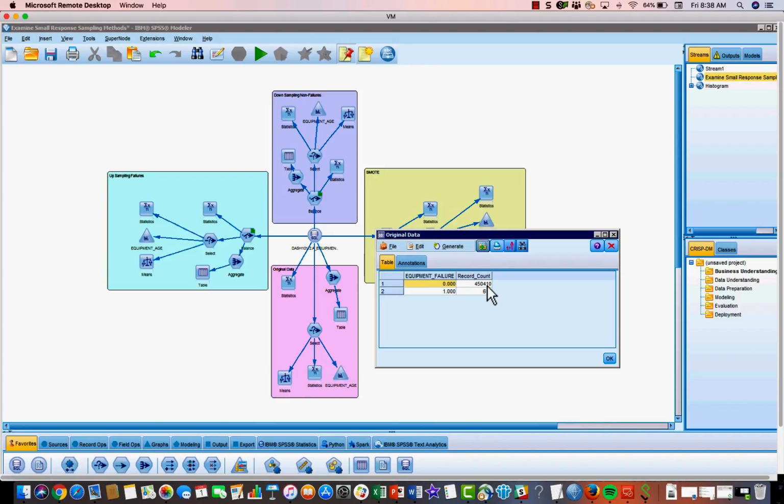The third way we'll be looking at is SMOTE, and it's a little bit more complicated. With SMOTE, you're synthetically generating new failures. So you're not double counting your existing failures, you're synthetically generating new ones. So I won't get into all the details of how SMOTE works, but it's a relatively new technique, and it's another way that you could balance your records.